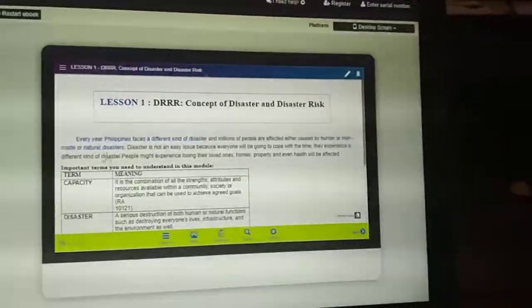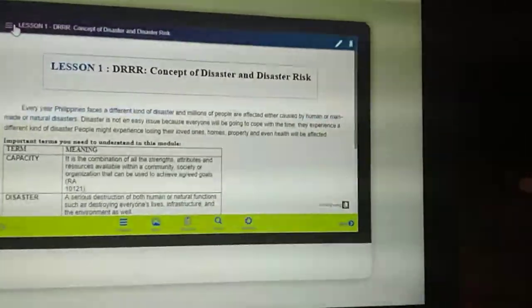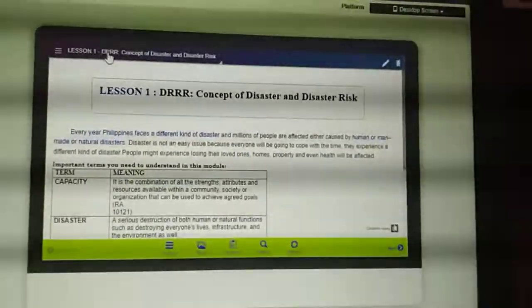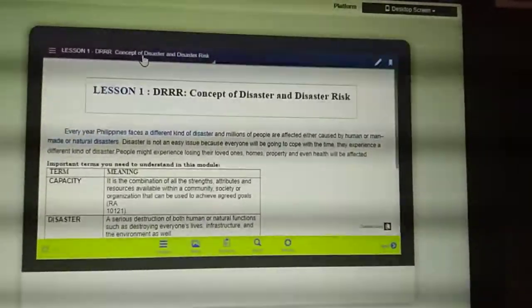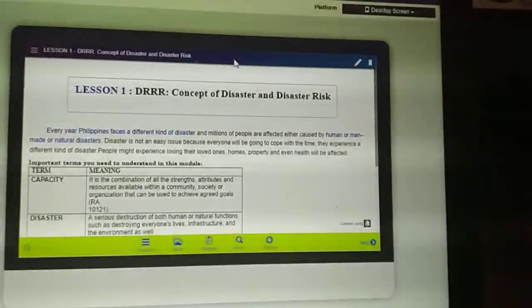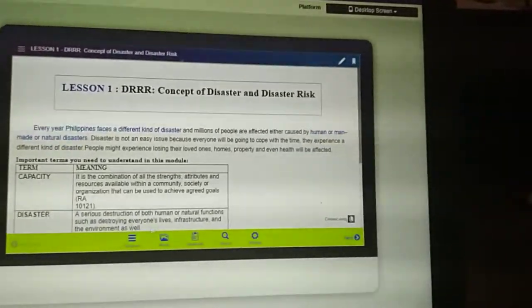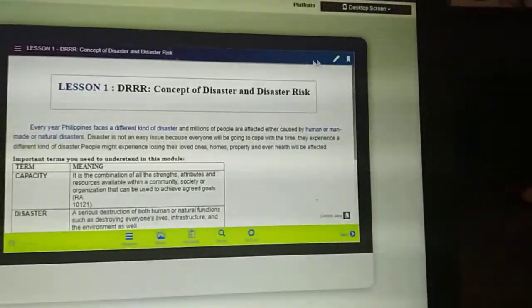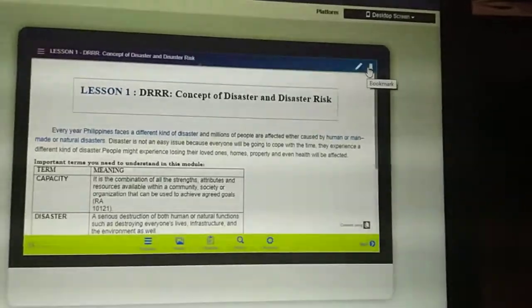Okay, so let's start. What you can see, I have here the book title, Lesson 1, DRRR, Concept of Disaster and Disaster Risk. I also managed to customize the colors of the buttons and the tabs so that it's more attractive to my students.